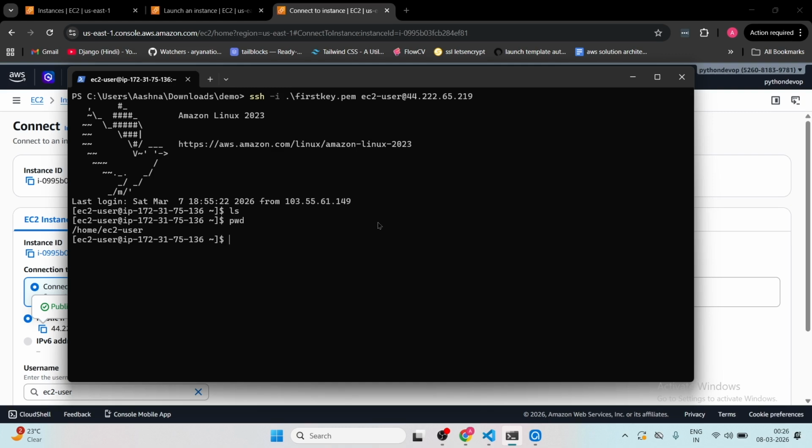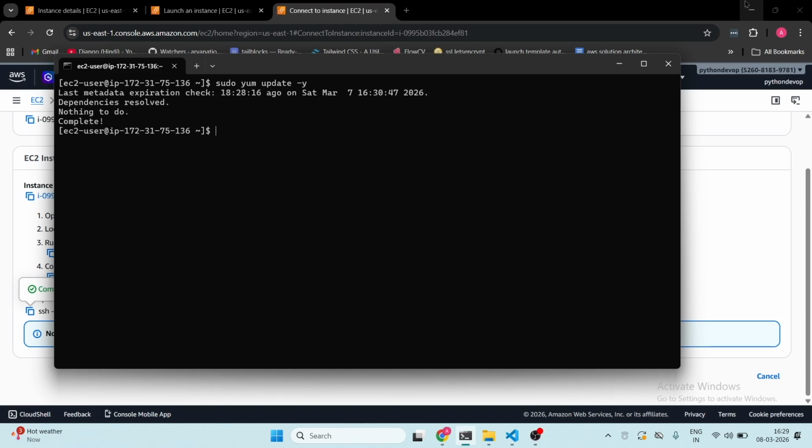Let's run more commands. Clear all the screen, and update all the packages. So we have to run the command sudo yum update -y. Sudo is for root privilege, yum is the Amazon Linux package manager, and update is for updating the packages in the OS, and -y is for if we get any prompt, say yes. I've already provided it, so let's run this command. As you can see, nothing needs to be updated, so it's already updated.